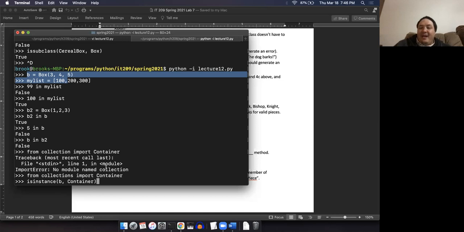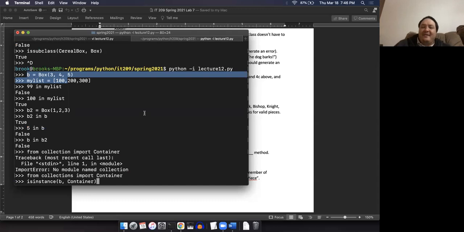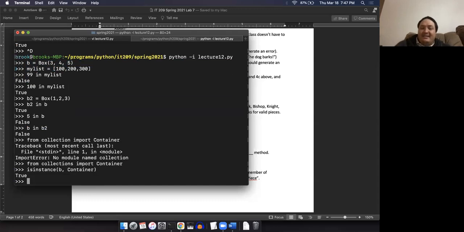You would think that B is not a container because it's just a box. I haven't said that it's a subclass of anything. But watch this. B is a container.